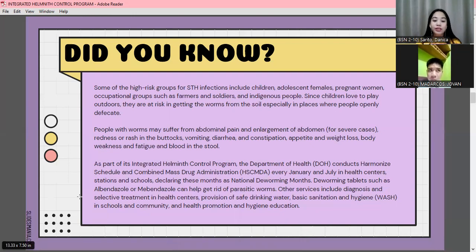So, as part of its Integrated Helminth Control Program, the Department of Health, or the DOH, conducts harmonized schedule and combined mass drug administration every January and July in health centers, stations, and schools, declaring these months as National Deworming Months. Deworming tablets such as albendazole or mebendazole can help get rid of parasitic worms. Other services include diagnosis and selective treatment in health centers, provision of safe drinking water, basic sanitation and hygiene in schools and community, and health promotion and hygiene education.